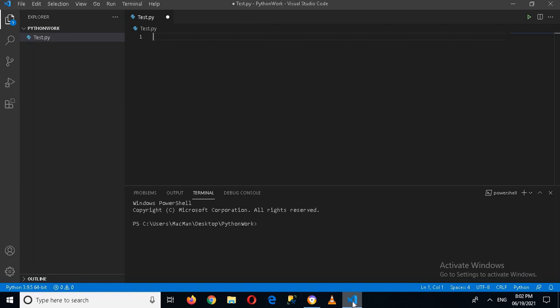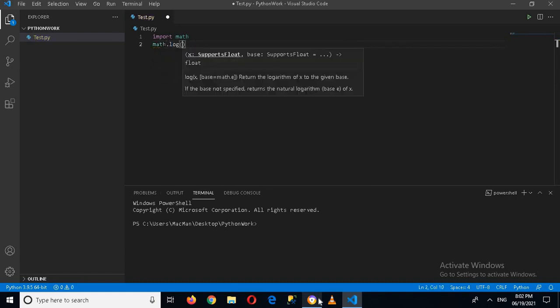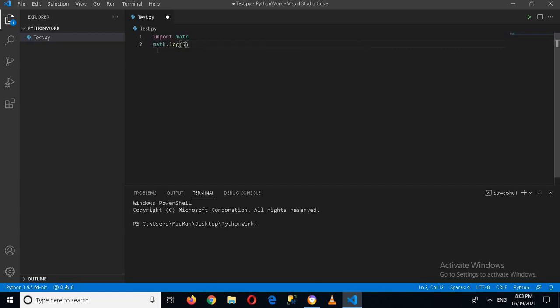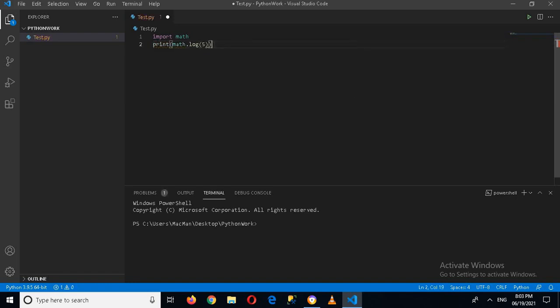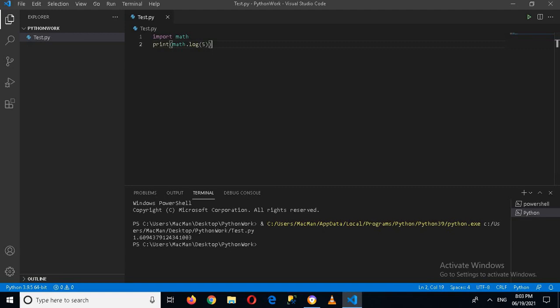So logarithm is available in the math module, so we will import math, and now we will simply use math dot log, and we will use 5, and it will automatically calculate the log of 5, but I have to print this, so I'll use the print method here. And now the ending parenthesis, and now if I run this, it will find the logarithm of 5.